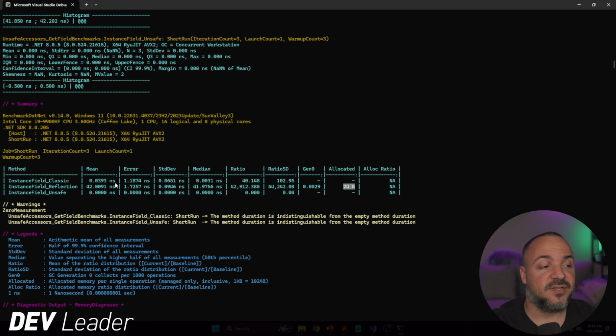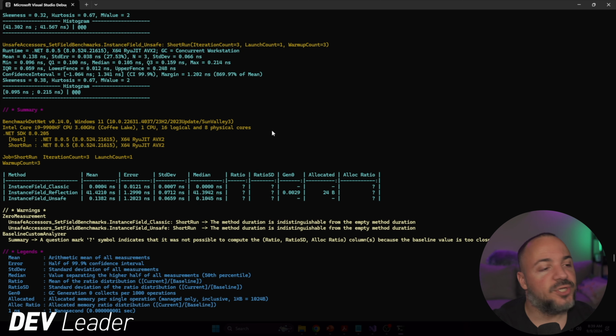And obviously for the classic call, we don't get any memory allocated, and unsafe is essentially the same. So reflection in this case is overall just worse because it's allocating memory and it's significantly slower relative to the other ways. Jumping down to being able to set fields.